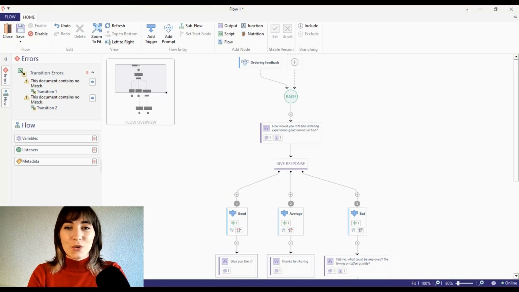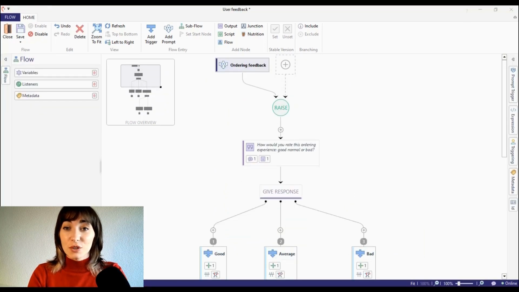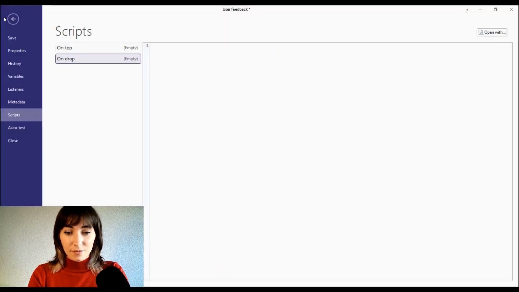We are almost good to go. The last step is to make sure the value of our global variable is set to false again once this feedback flow is dropped. Great. Let's test our flow.